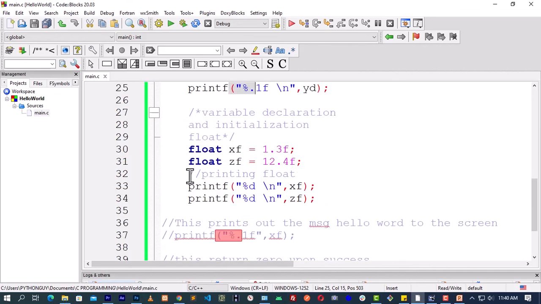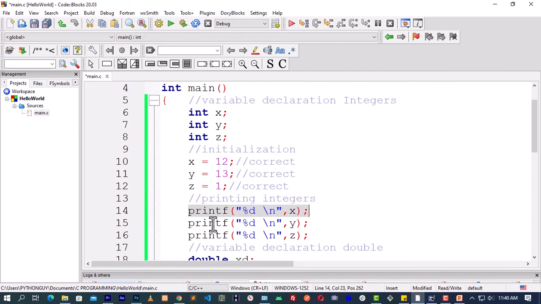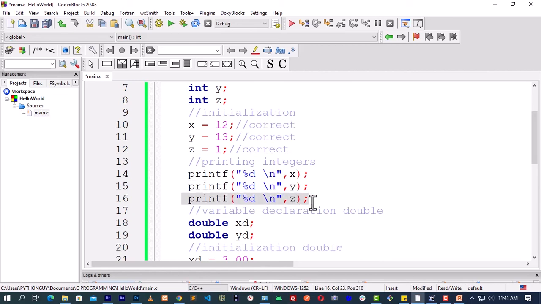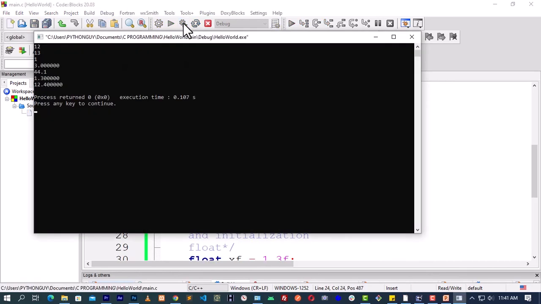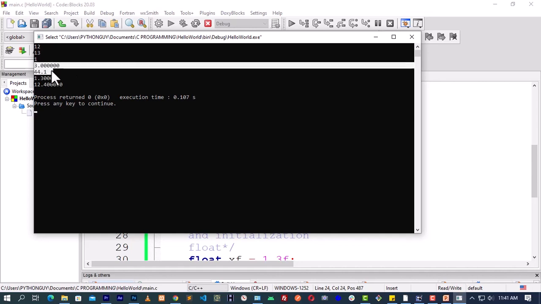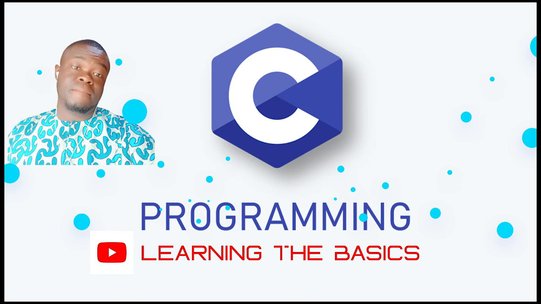Now I went down here to also include the comment printing floats. I now said it should print the xf and also print the zf. Now this \n means new line. So when it is printing the first integer, it's going to the new line to print the next integer. It's going to the new line to print the z integer. Let's run our code. Now you can see the first integer, the second integer, the third integer. Now you can see the 2 doubles and the 2 floats.